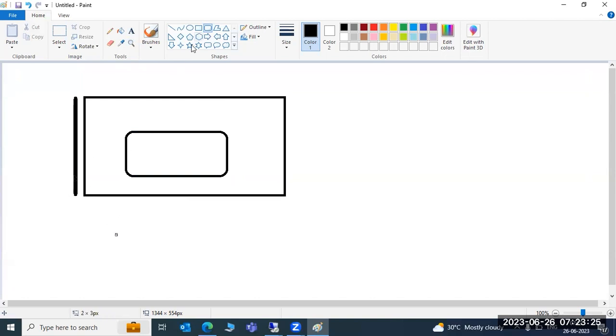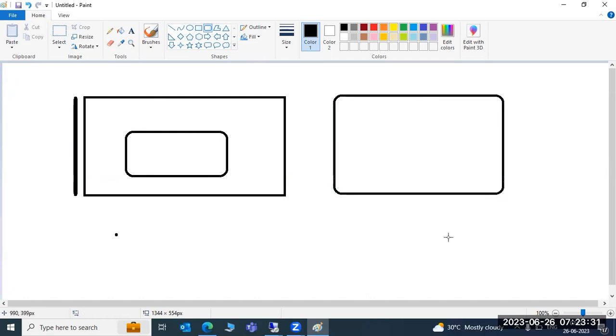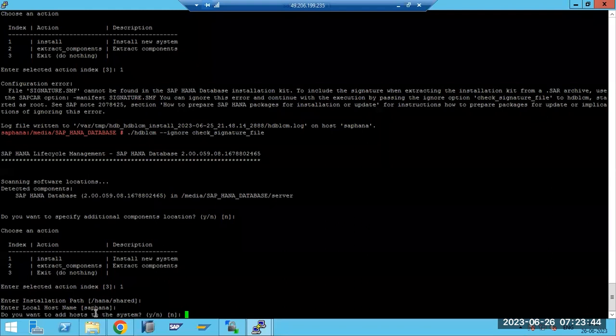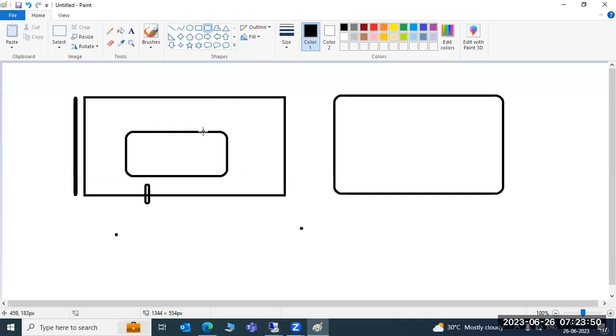Scale out scenario means you have one more host, a master host and a slave host. When you are doing the installation on the master host, you have the option: do you want to add the host to the system? That means you want to add one more host to the same HANA database. Some services will run on one host and some on the other, so both hosts distribute the load.